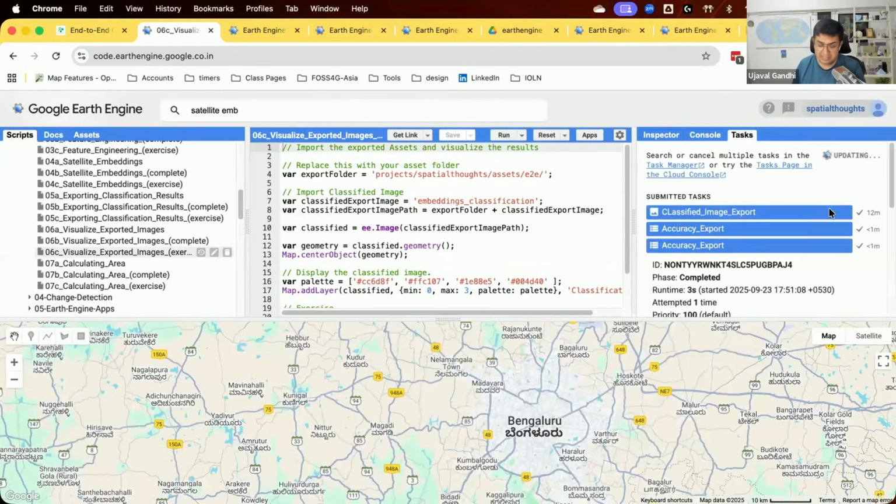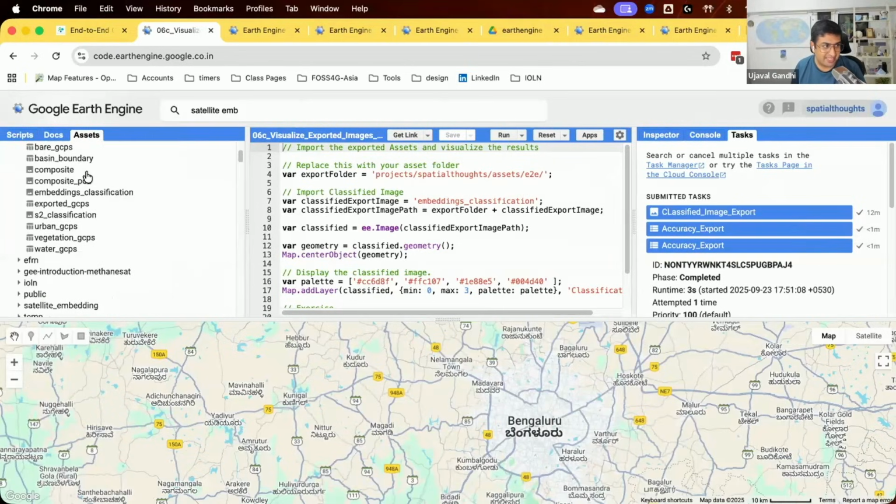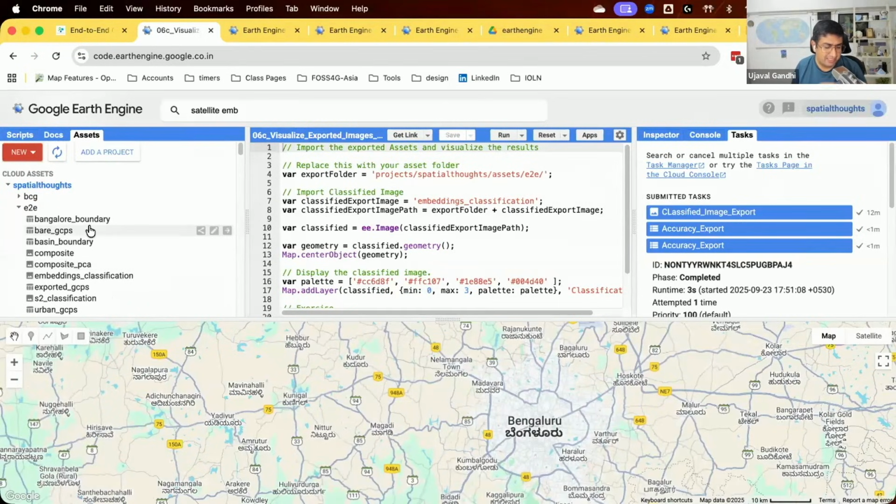Make sure your export task has finished. If it says running, this will not work because the asset is still not there. You can also go to your assets tab and verify that this asset exists. Sometimes your export will finish, but you will not see the asset here. If that's the case, there's a refresh button here. When you refresh, it will update the list. Sometimes it takes a minute or two for the list to update after the export is done. So if you do not see your asset here, make sure you refresh it.